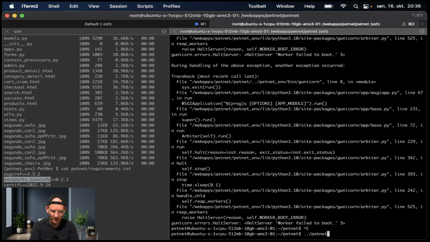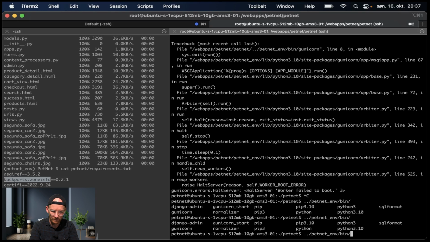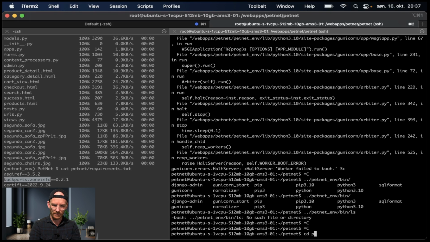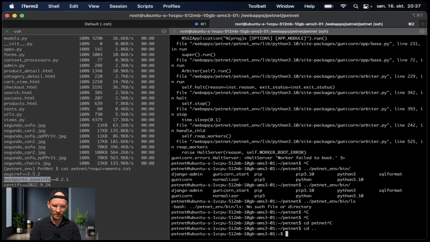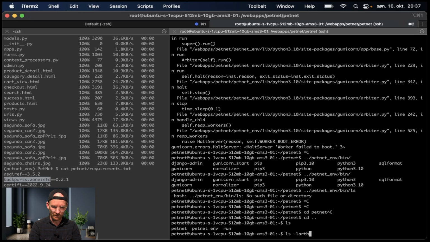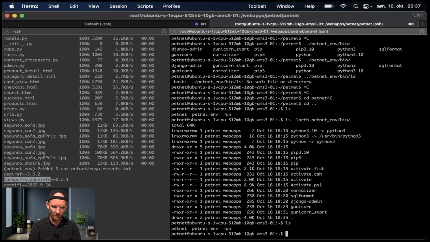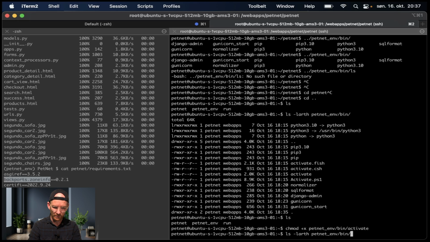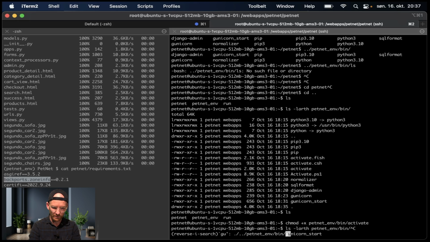petnet env bin activate. So that is not the correct place. What? Petnet. Oops, sorry. Go up one folder. ls -lart petnet env bin. So I can't execute this one. So maybe if I set this to be executable, I can try that. chmod +x petnet env bin activate. I can try to run it again. The gunicorn start.